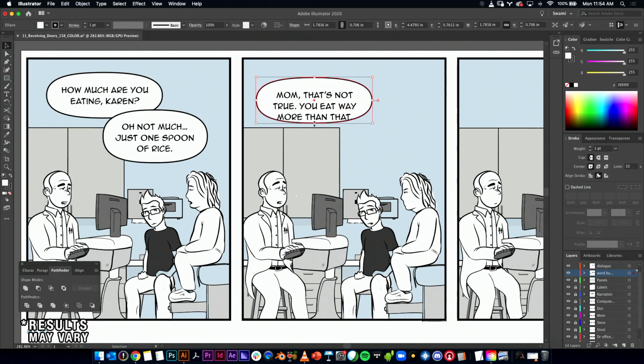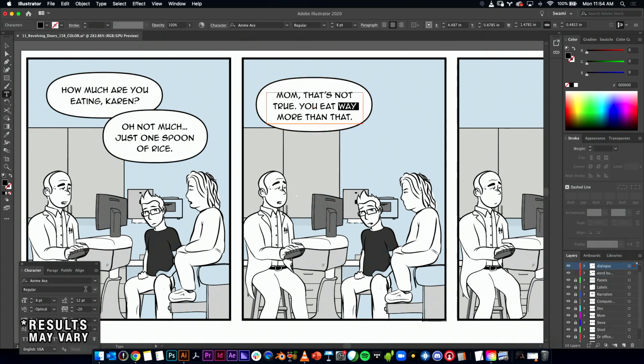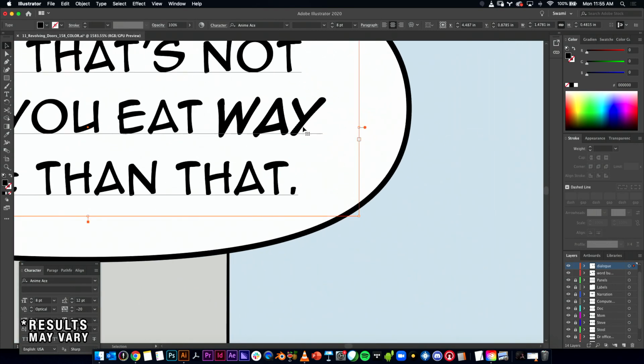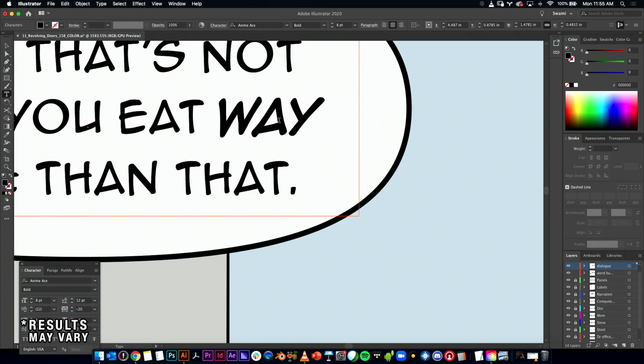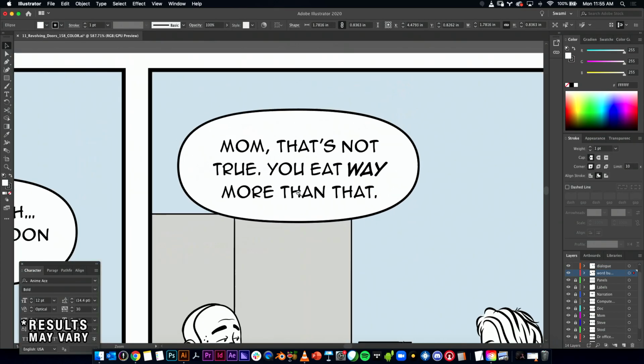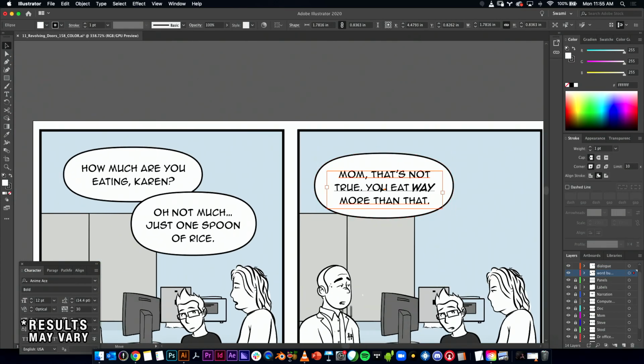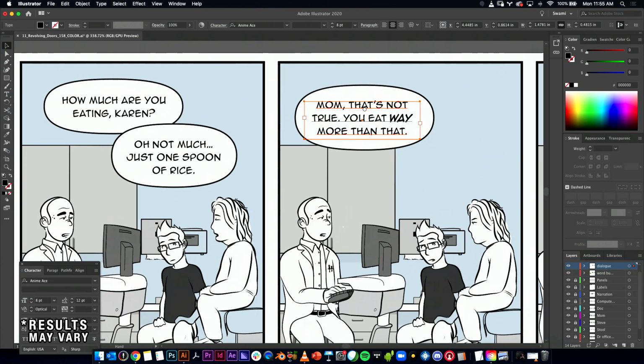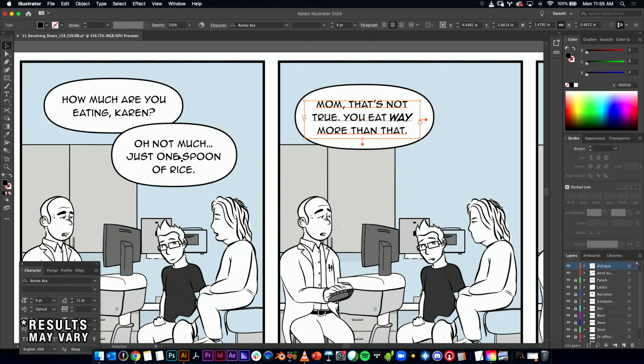Mom, that's not true. You eat way more than that. Let's emphasize way. It looks like we can stand to fix a little kerning here. Boop, boop, boop, boop, boop. Let's emphasize the word one also.